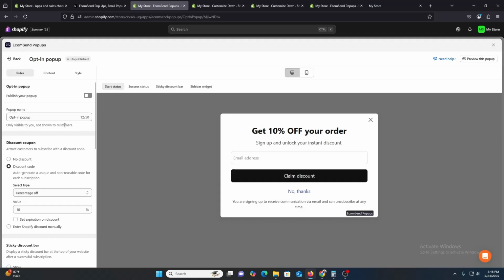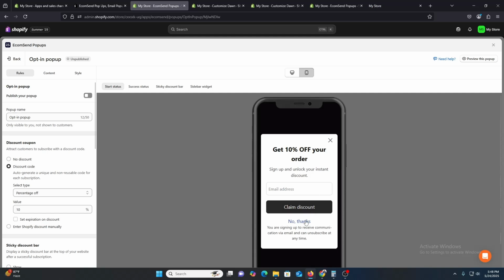So here you can see publish your pop-up. Once I click over here, it will be published. Let's see the responsiveness. It looks really amazing.